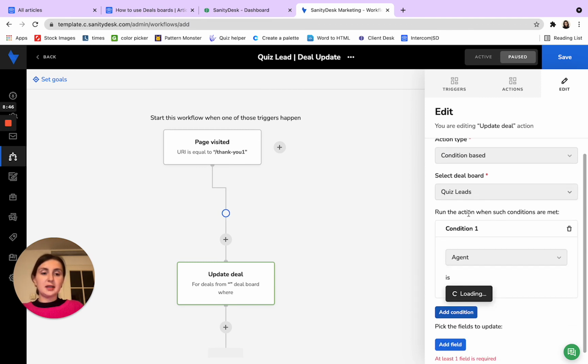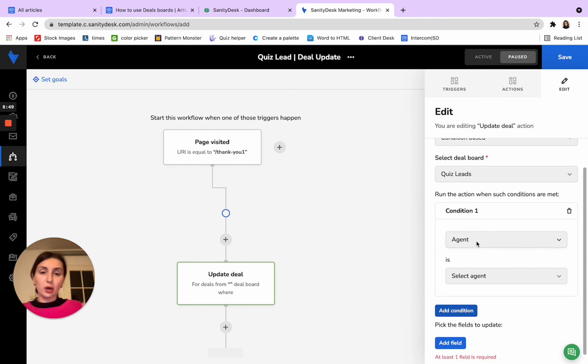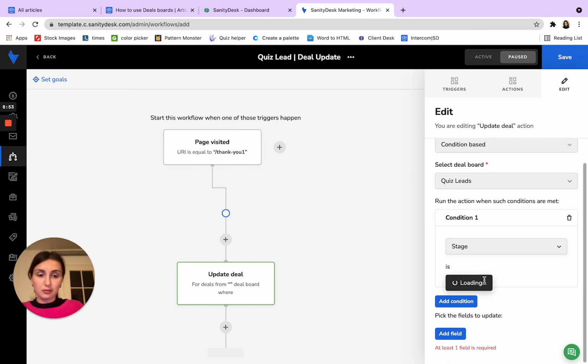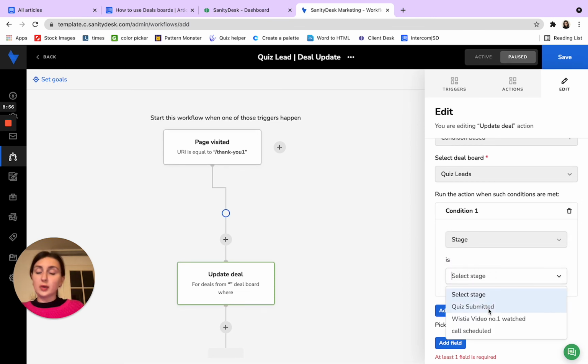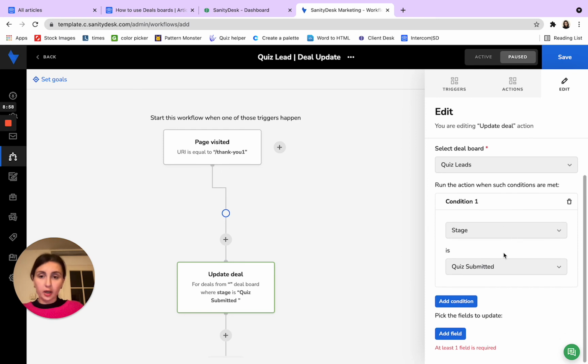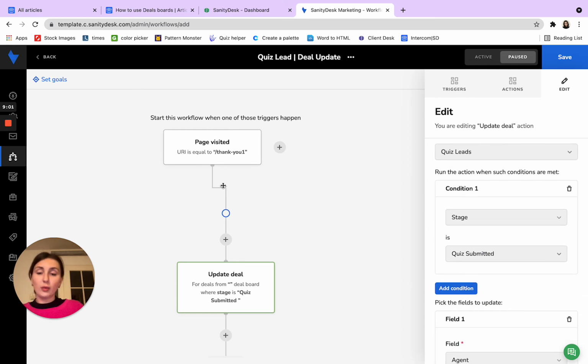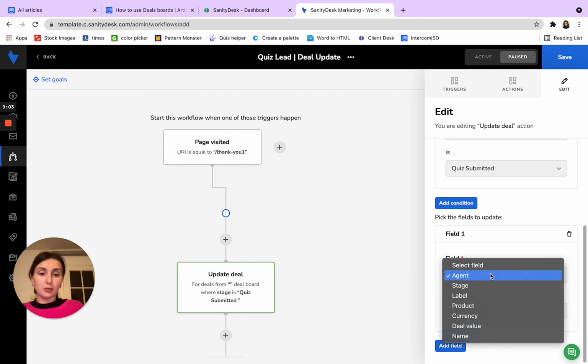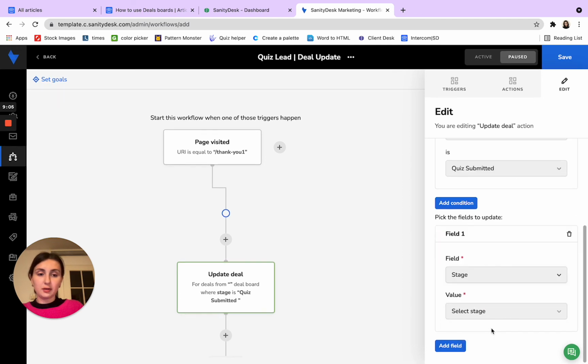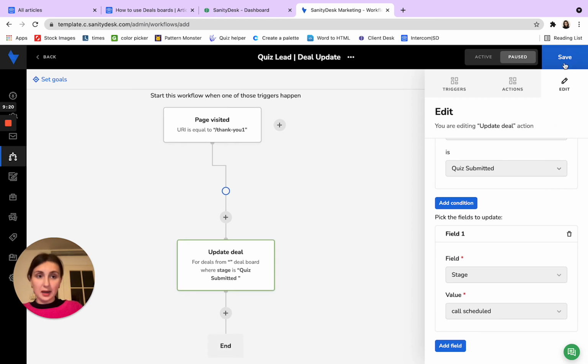So the condition is the stage that has to be already done in order to pass to another one. So we need to have, for example, stage quiz submitted. It has to be done for sure. And only then, when the page is visited, we can move our stage from quiz submitted to call scheduled. It means that when they visit the page, they get updated into the call scheduled stage in the deal board. Now this is as easy as that, and we save that.